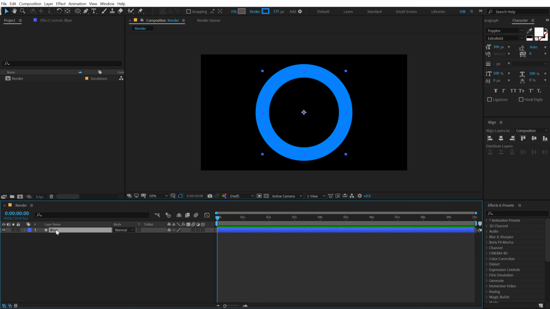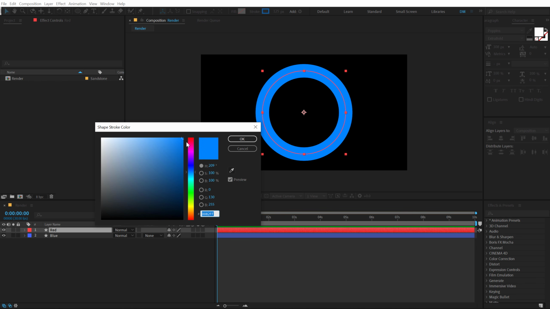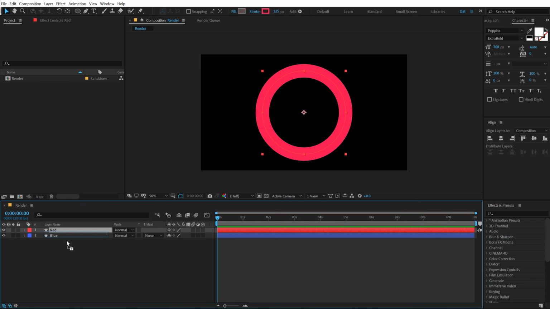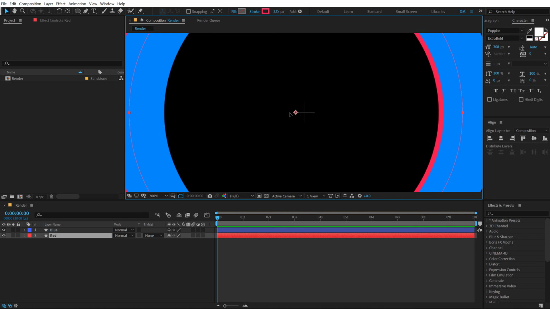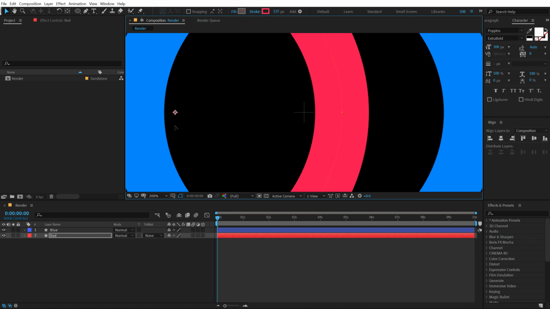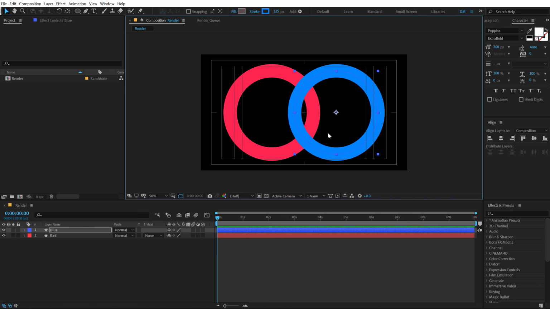Let's duplicate this. So hit Control D to duplicate it. Call this red. And we can also change the layer color to red as well. Go into the stroke and let's set this to a nice red color, more like a pinkish red color. Pull that back. Now I'm going to go ahead and move the red circle to somewhere around there. Select the blue one and move this like so. So we have this really nice look.